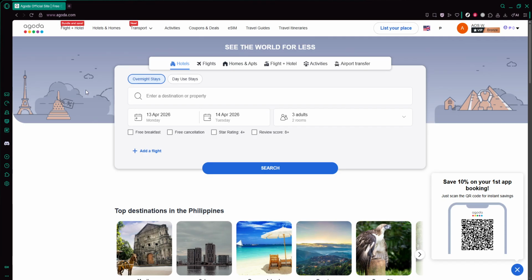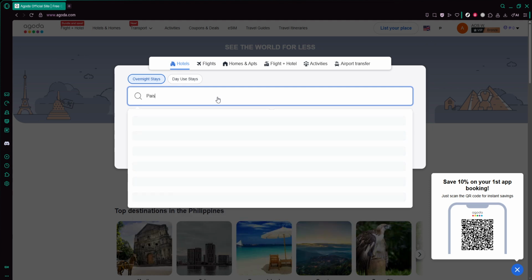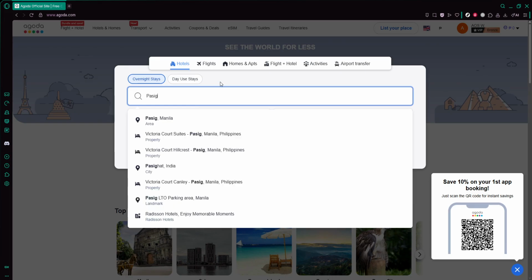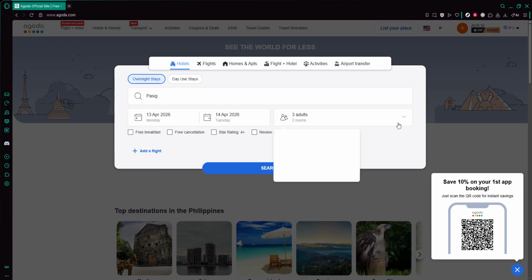First, open the Agoda website in your browser or launch the Agoda app on your phone or tablet. On the home screen, you'll see a search bar where you can enter your destination. Type in the city, area, or landmark where you want to stay. For example, you might enter the name of a city or a particular district within that city. Then choose your check-in and check-out dates and select how many guests and rooms you need. Once you've set your basic details, start the search.